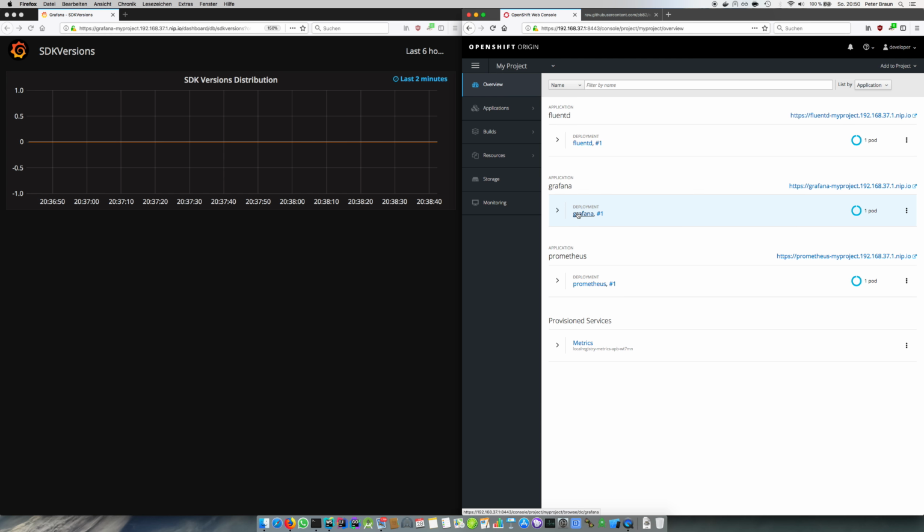This is already connected with Grafana, so Prometheus is scraping fluentd, and I have a Grafana dashboard which displays the information that this metrics endpoint of fluentd returns.